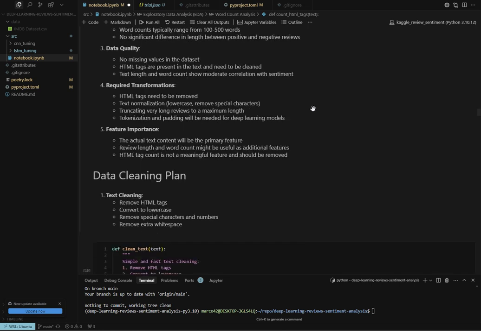Data quality: no missing values in the data set. HTML tags are present, so they need to be removed. Text length and word count show moderate correlation with sentiment.